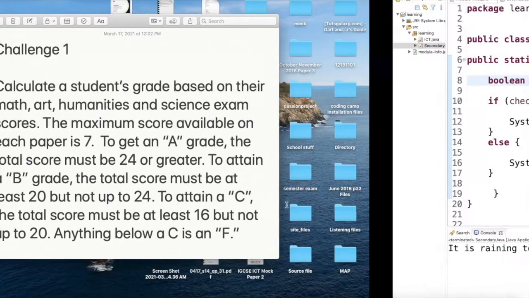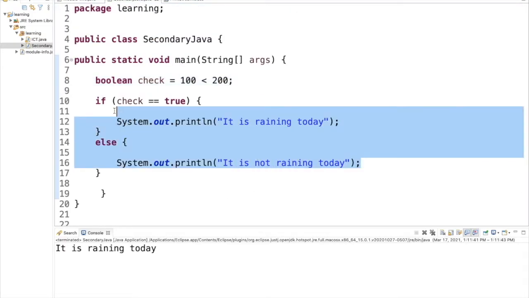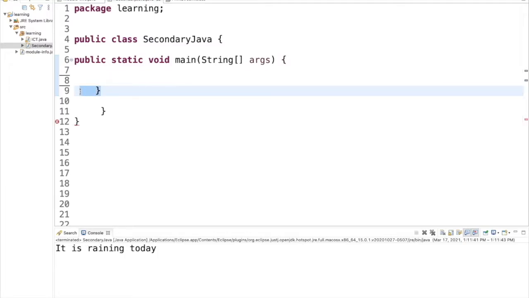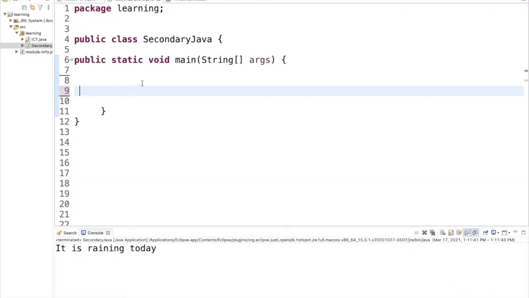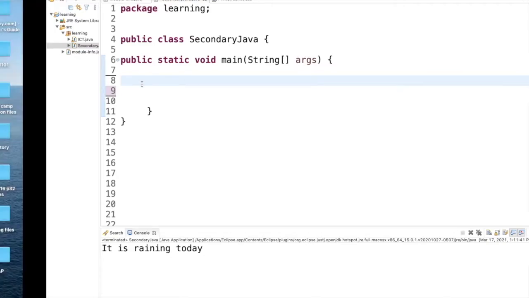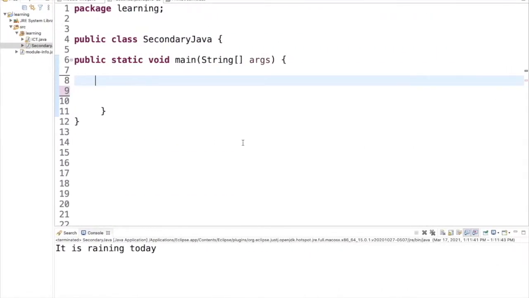That is interesting. All right, now how do we make this work? I'm just going to delete all of this program. Okay, and I would say calculate a student grade based on their math, art, humanities, and science score. All right, so of course that would mean we have, and they said the maximum score available for each paper is a 7. So it could be 5.5, 6.6, but it cannot be more than a 7. So if you're thinking what I'm thinking, that would be a double, of course, because there's a possibility of 5.5, 5.1, 5.2, or whatnot. Decimal, right?